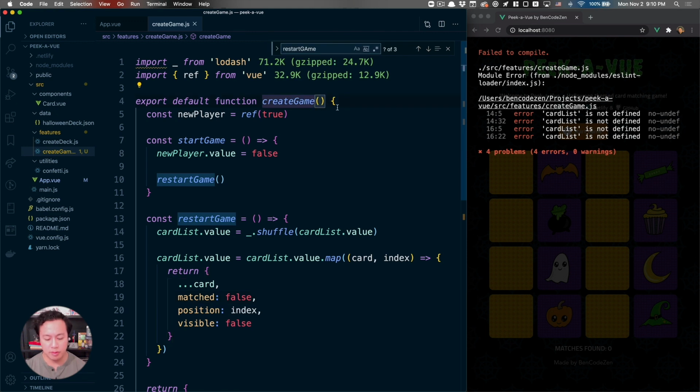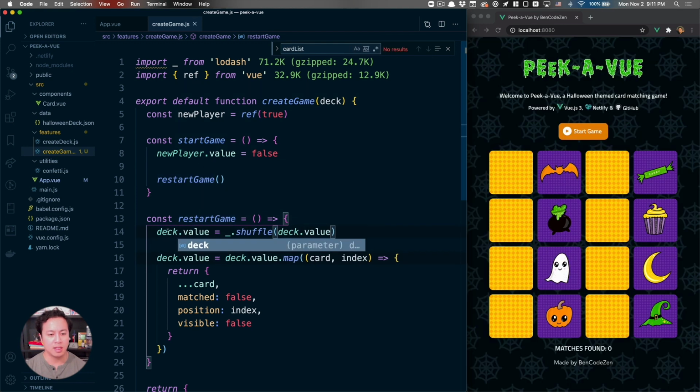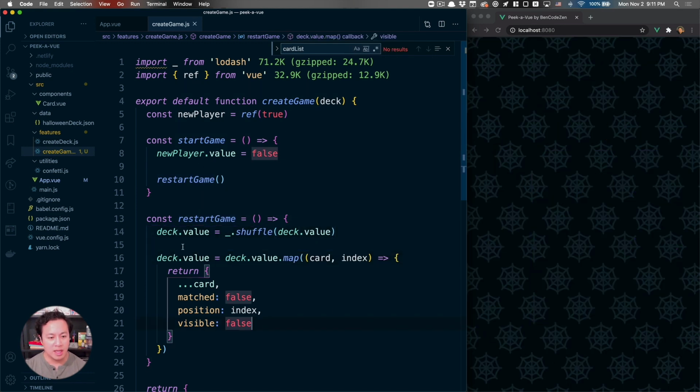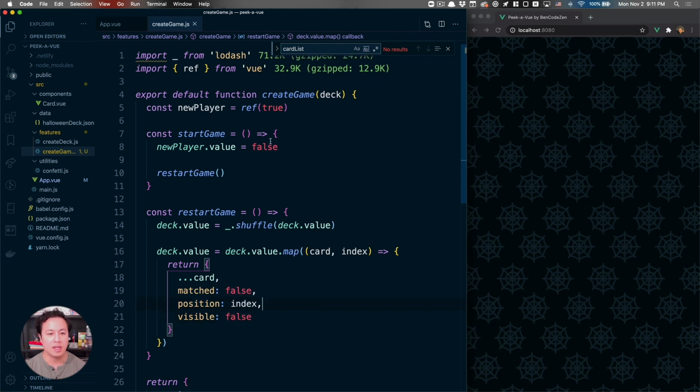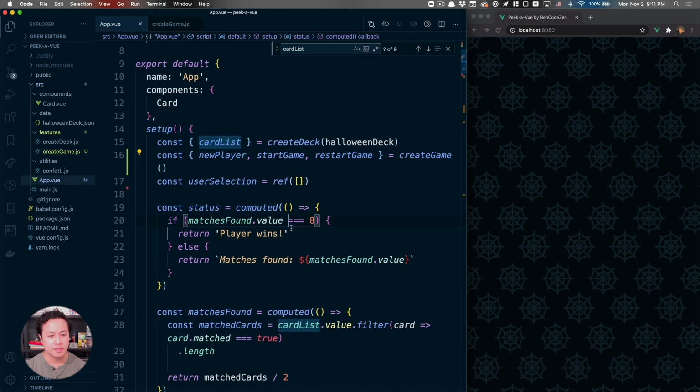And so what we're passing in here is the deck. Let's go ahead and update all of this. Now we have our functions referring to the instance of the deck being passed in, and it'll update the value accordingly. And so here, when we call create game, we need to actually pass in this deck, which is going to be our card list.